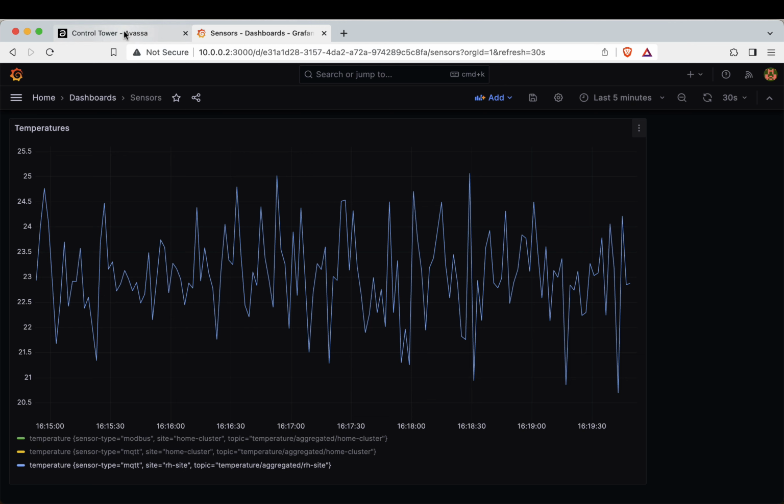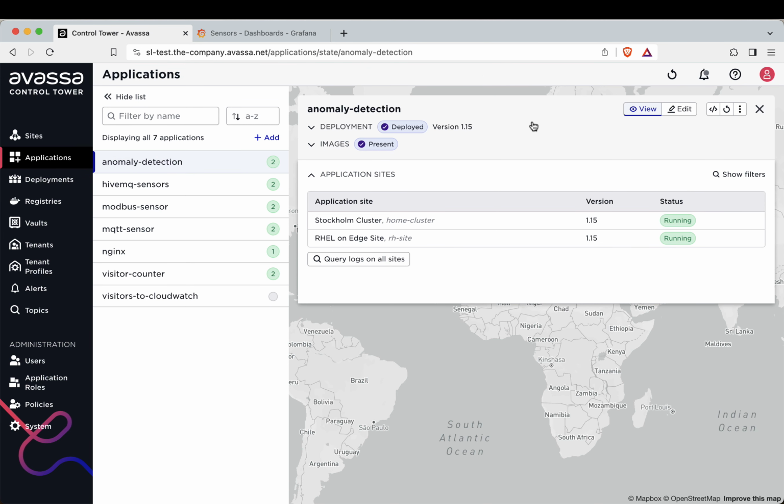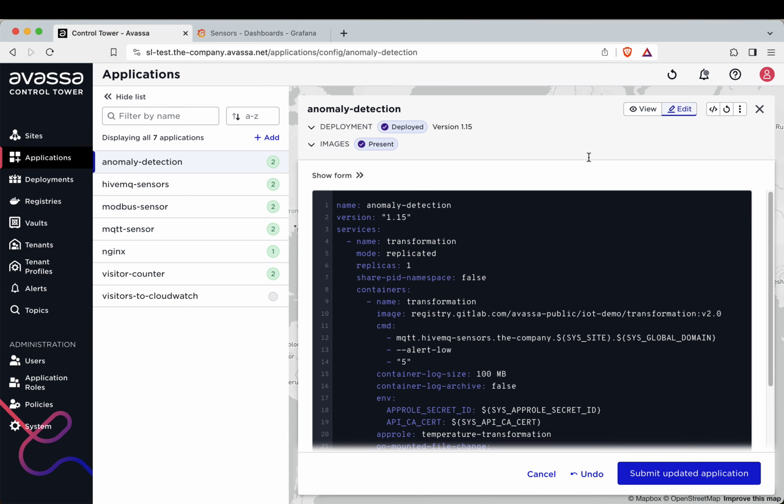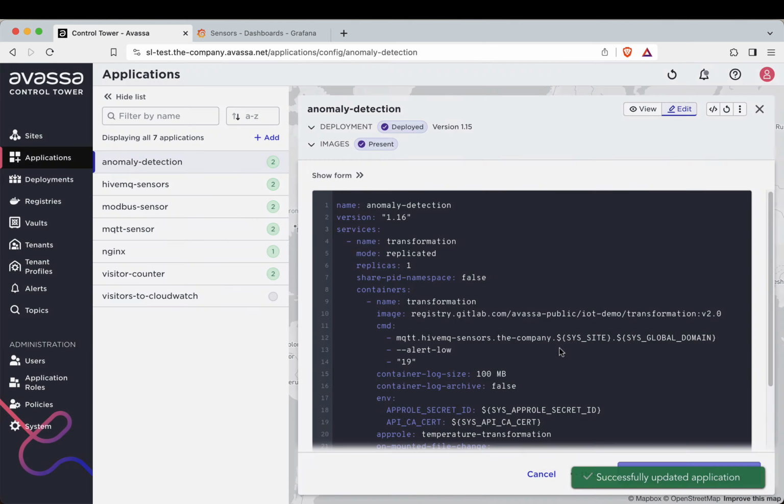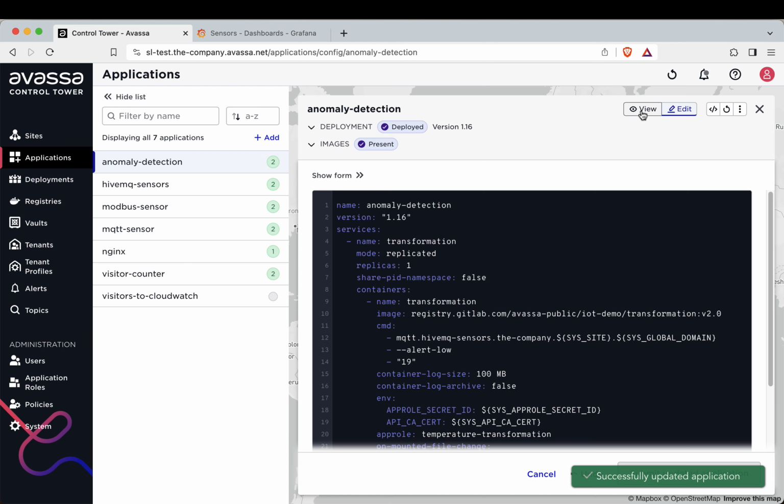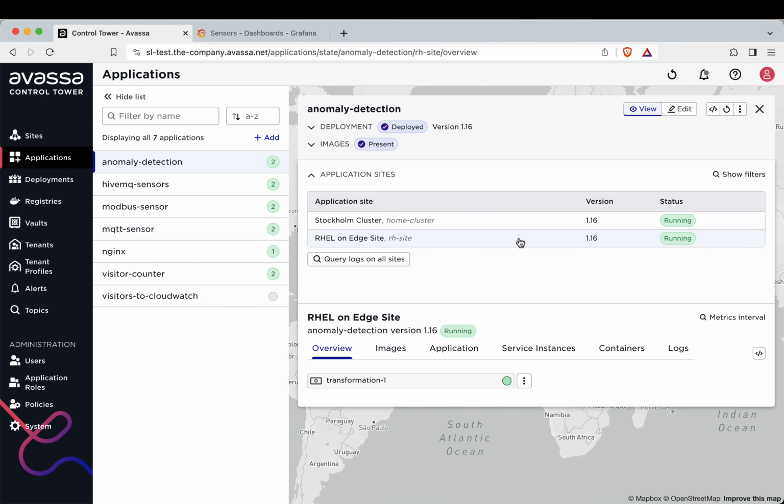Going back into the control tower, let's make a change to this one. So I'm going to update the version, and then I'm going to tell the system to start generating alerts when the temperature goes below 19 degrees. So I'm going to submit this now. And momentarily, when it's up and running and starts getting data again, we should see alerts being shown.